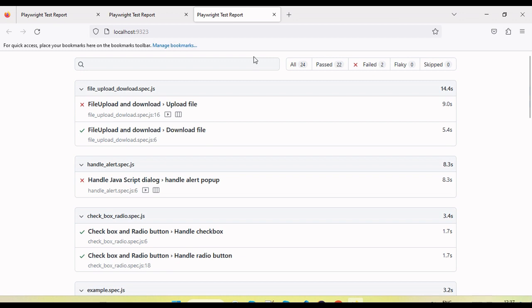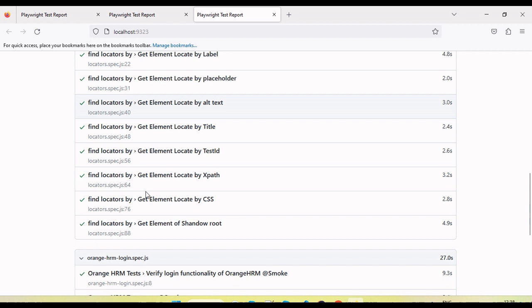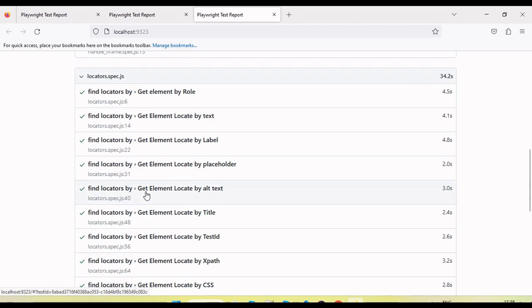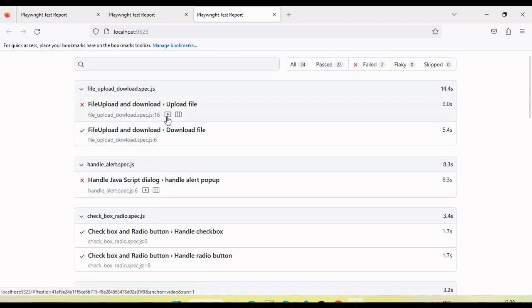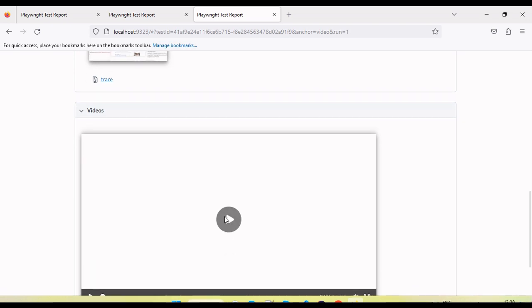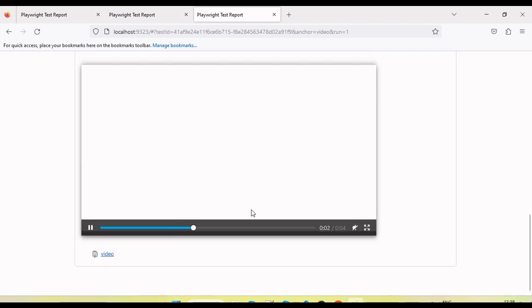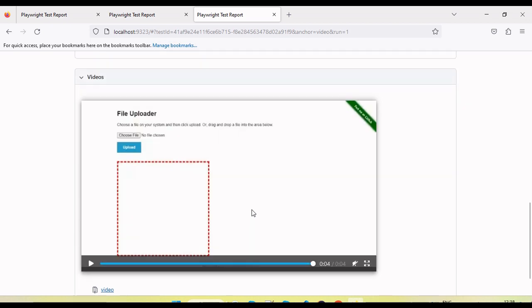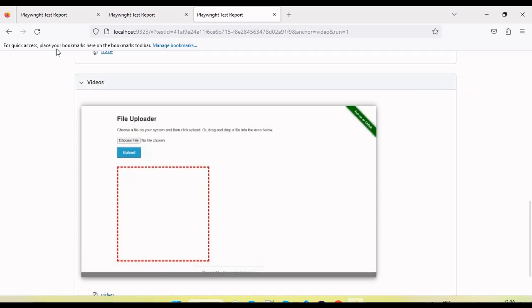Execution done, and now here you can see the links where the test failed, right? So this file upload and download test failed. Here we can see the video recording. Here is also a video recording. So two tests failed here, and for both tests we can see the recording. If I click here, you will see the video is attached here. Play this, we can see the execution.